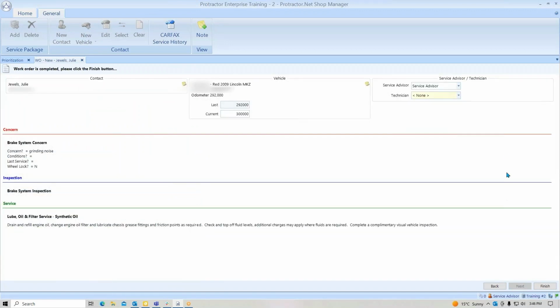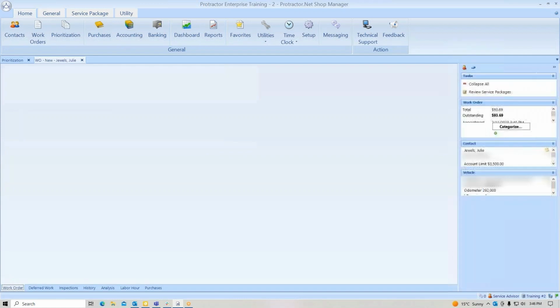Now we're at our finish line. You notice I'm selected as the service advisor because I'm logged in as the service advisor. So it automatically does that. If you're not ready to send it to a technician yet, leave it at none. If you are, you can go ahead and pick your technician at this point in time. So I'm not ready to send it out to a technician yet. I hit finish. Now I'm in the work order.